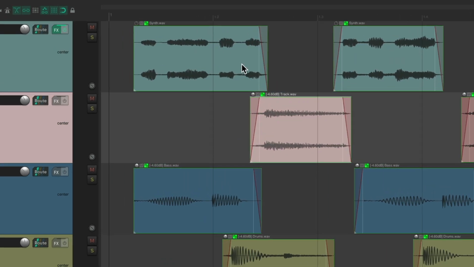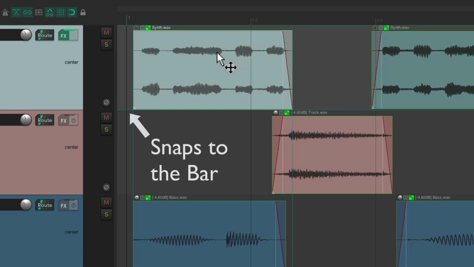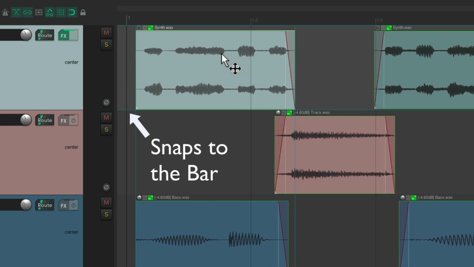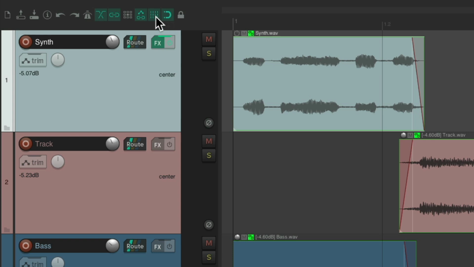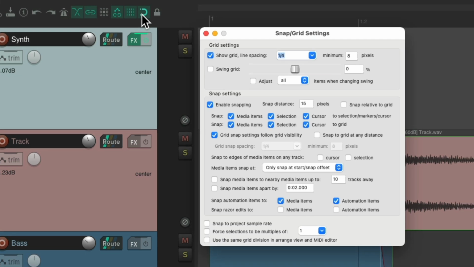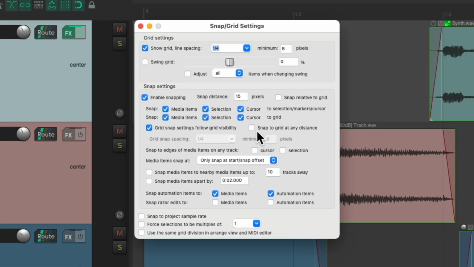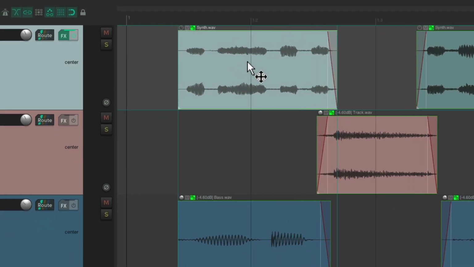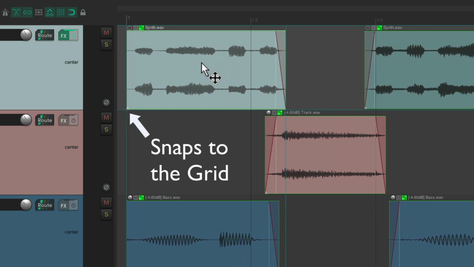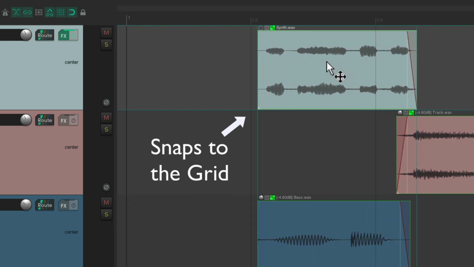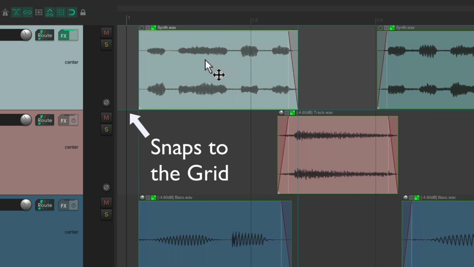But notice when we drag it to the end, it snaps to the bar, because I have snapping turned on up here, with the grid turned on and snapping turned on. If I right-click it, I turned snap to grid at any distance off. So for me, when I move the items, they don't snap until we get close to the grid. Then they snap right on that grid, like this.